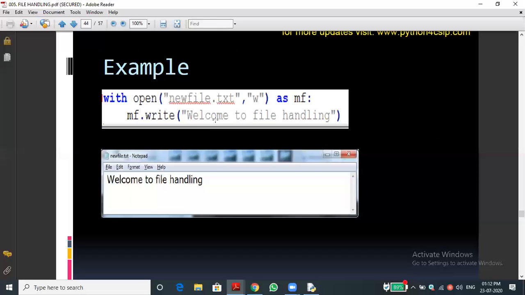For example, whenever we want to open a file in the normal way, that is, a file object equal to open of file name, comma, mode, whichever mode we are opening. In this manner, if you open, definitely what do we need to do at last? Close the file. Yes, of course, we must close the file, or else what will happen?